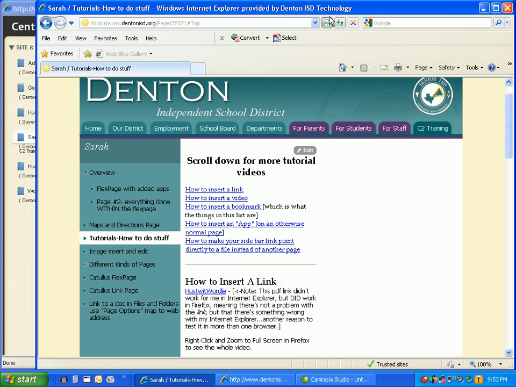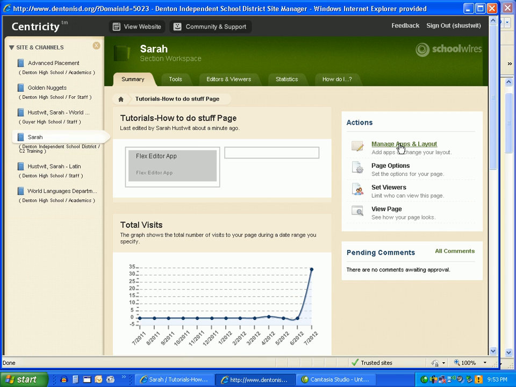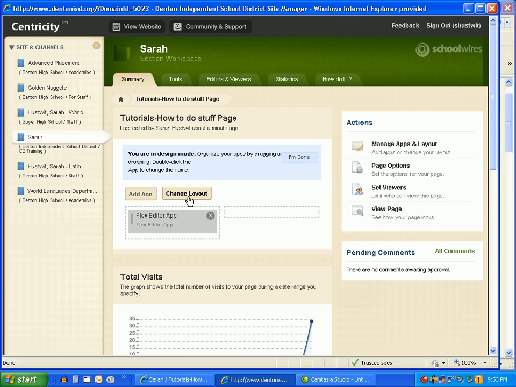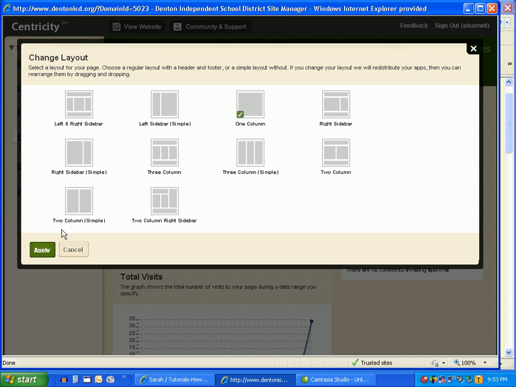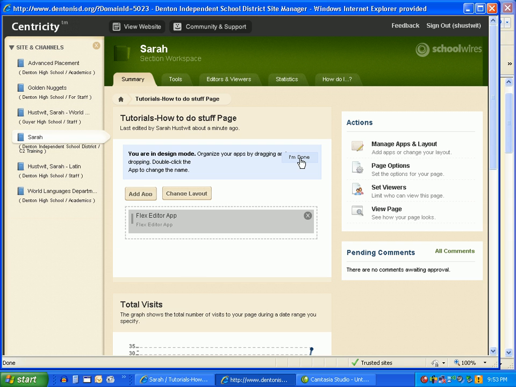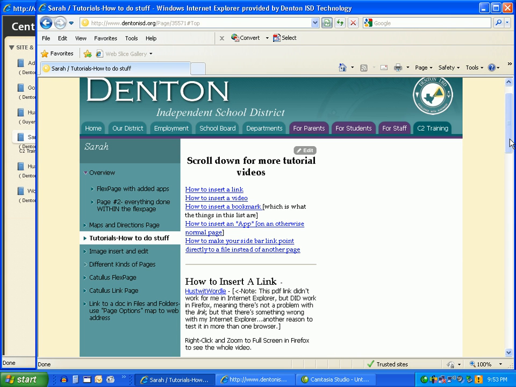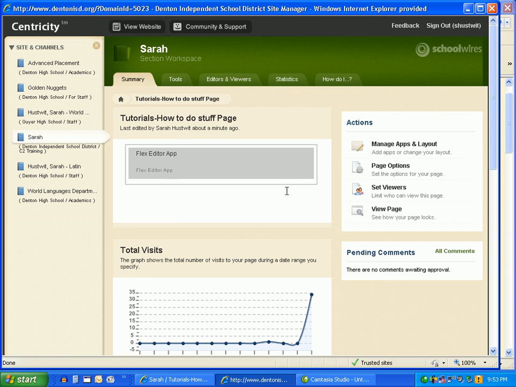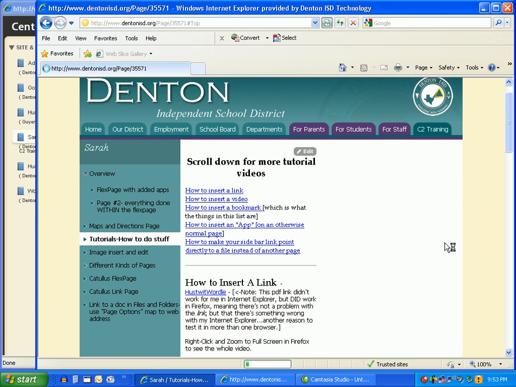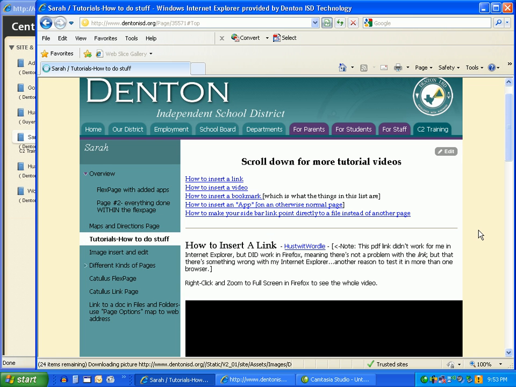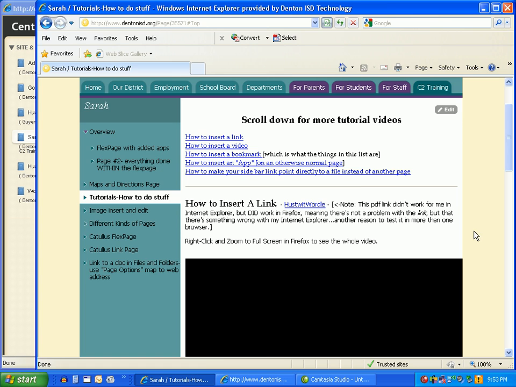Oh! I guess this time it does want me to go back and delete that extra section. It appears to be holding the place for me. So I'll just go back in and manage or edit the apps, change the layout back to just one plain column, and say I'm done. Go back over here. Finished? Yes. And refresh again. And there we have it.